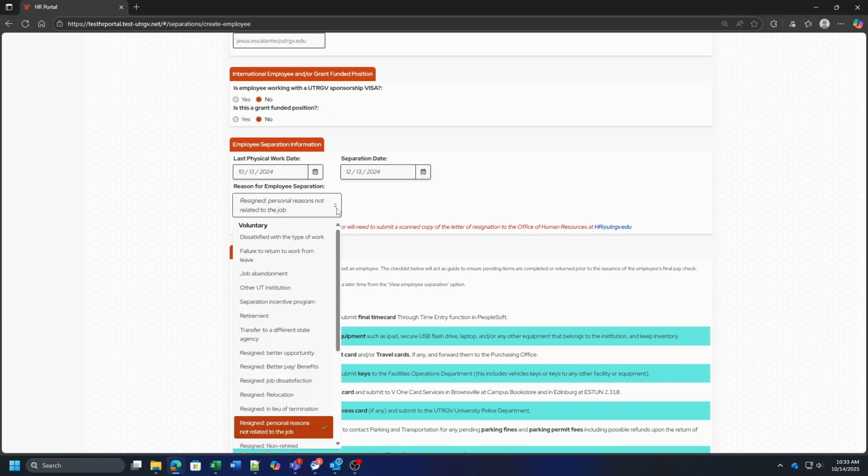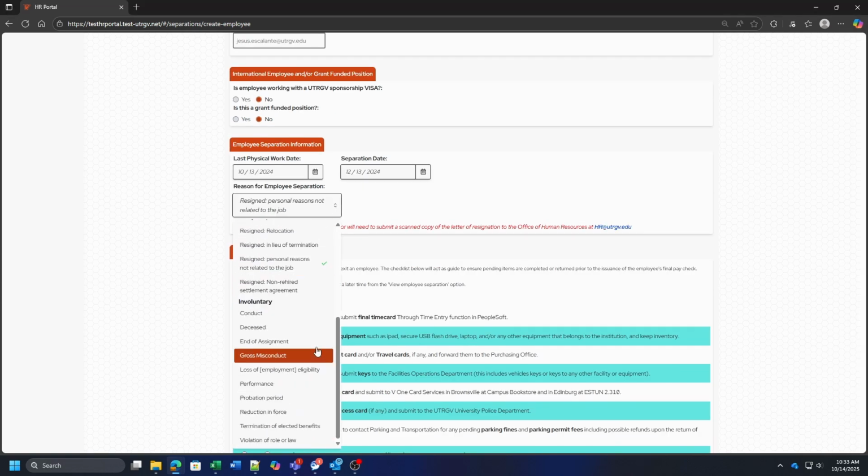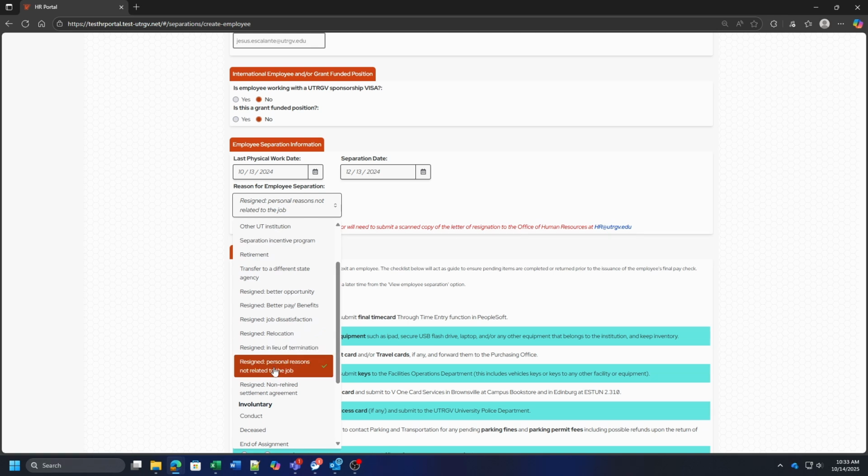For the reason of separation, there are two types. There is a voluntary and involuntary. For any involuntary reasons for the separation, please reach out to the Office of Human Resources to review this before you select the involuntary type. In this case, the employee resigned, so there's no need to reach out to Human Resources.